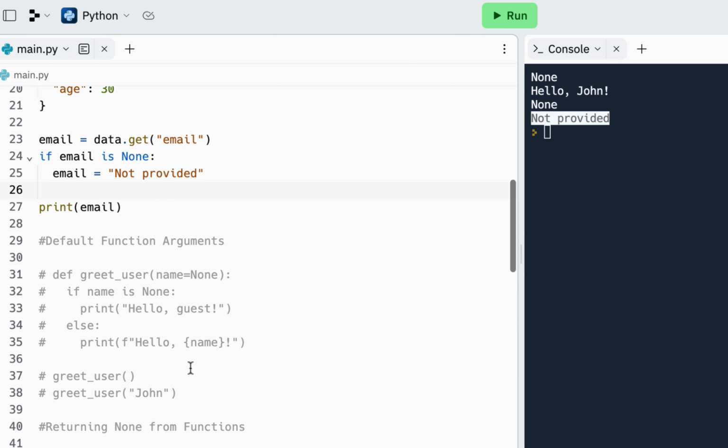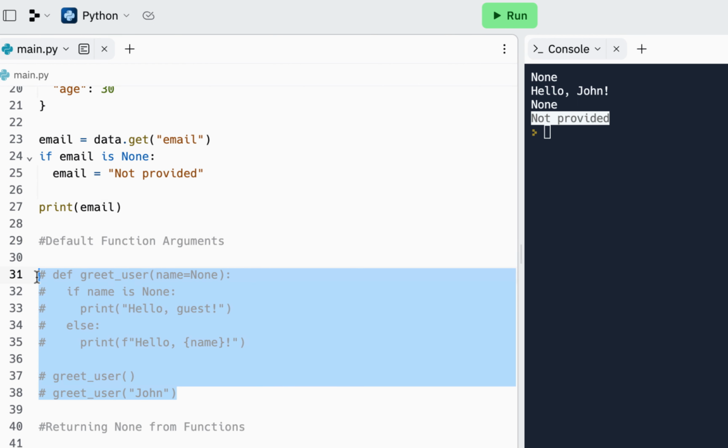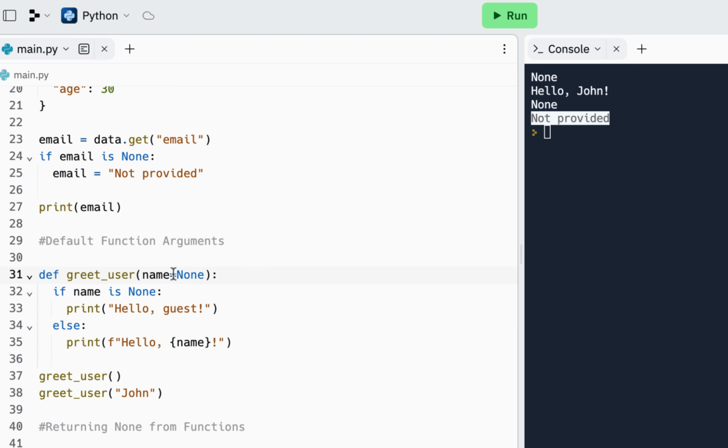In the next example, sometimes there is a need to pass a None value specifically as a default value to a function. If you see this example, suppose this is my function.